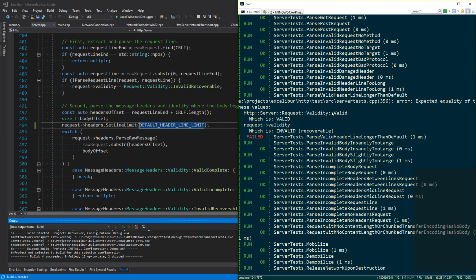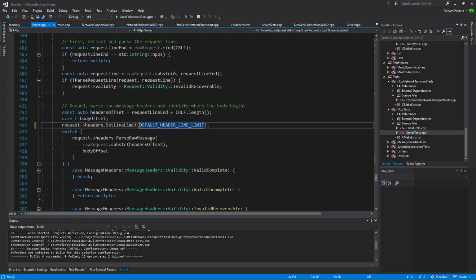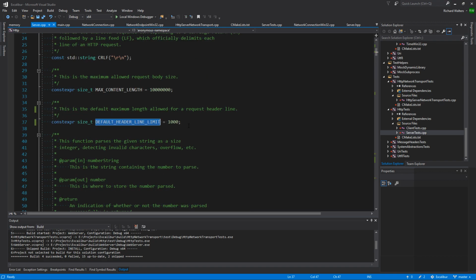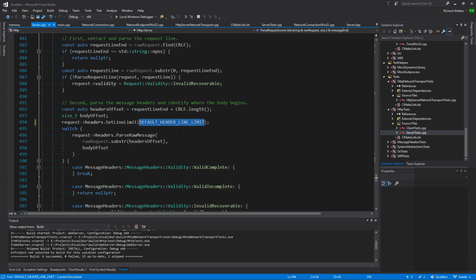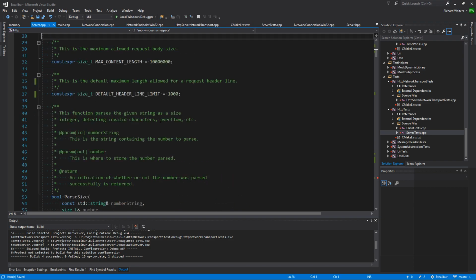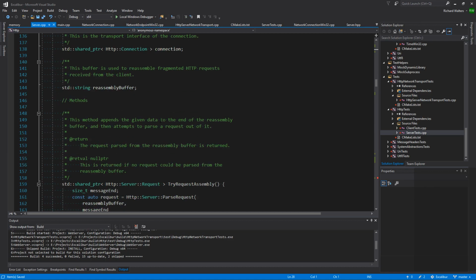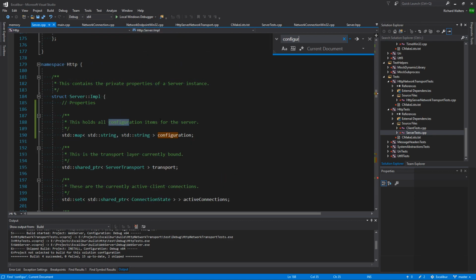Right, so it should be a valid request. Now it's not a valid request because it's still using the default. So instead of using the default, wherever that was, here, we'll have it be configurable. So it's header line limit. Right, now we'll have to put this in its place next to the configuration.